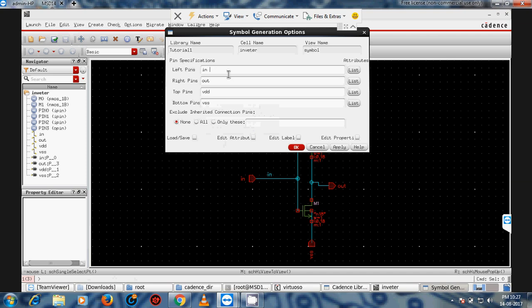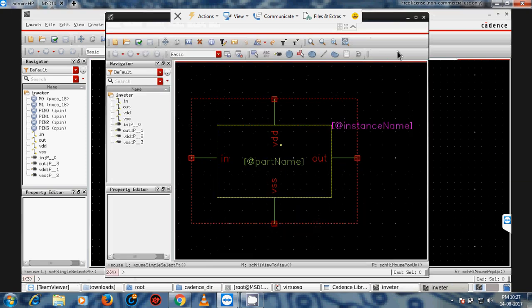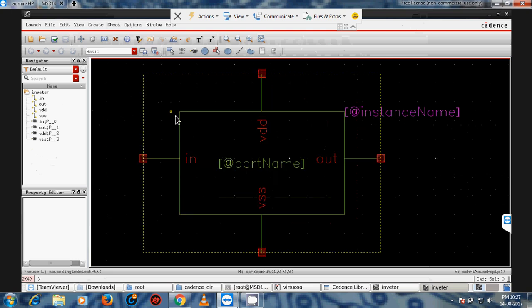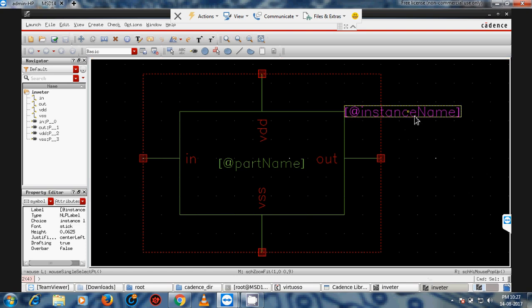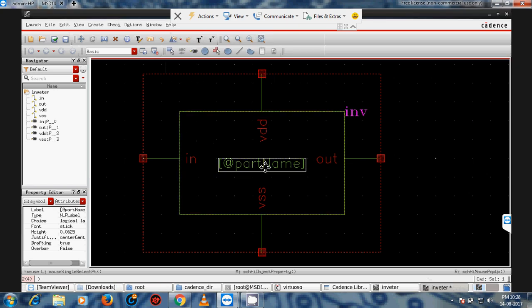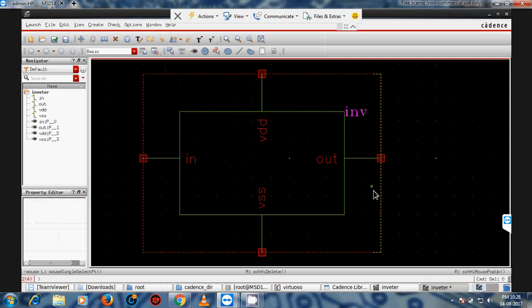So the creation of a symbol appears. If you want to design the symbol in a different manner, you can change it here. Firstly, change the instance name. You put the instance name here. If you want to put an inverter, come here. If you want to check the style, you can change it here. Okay, if you want to delete this, delete. I am creating a symbol of an inverter.